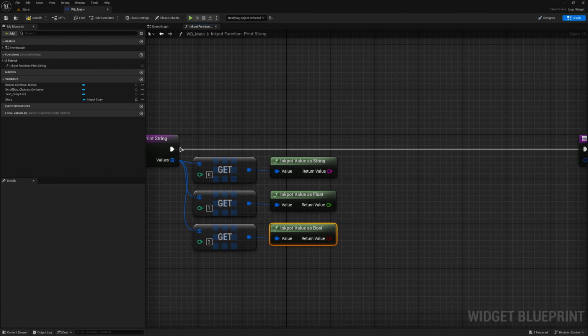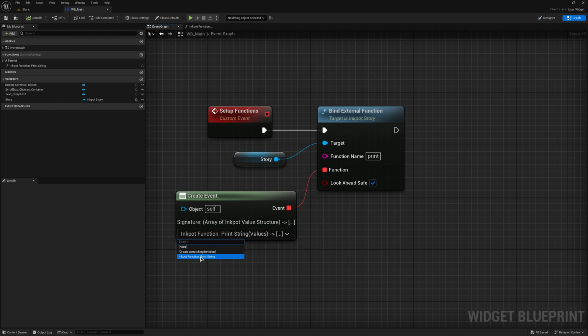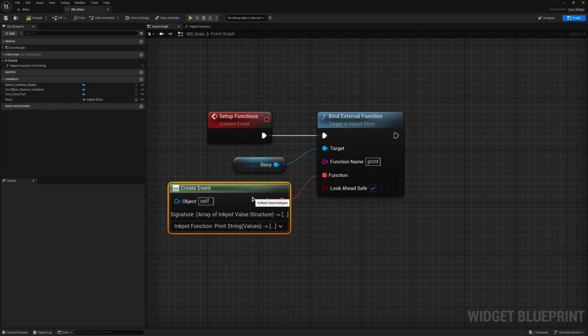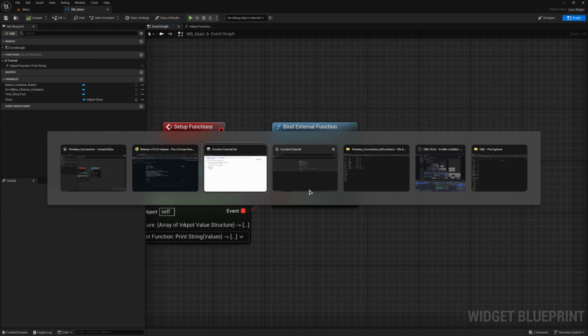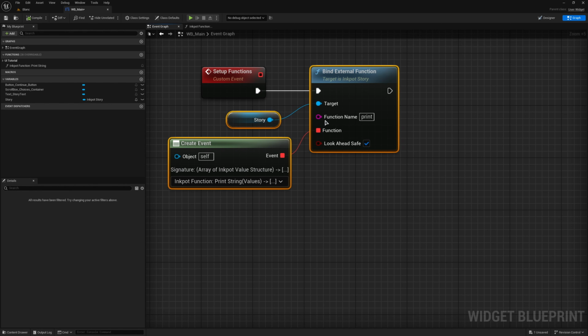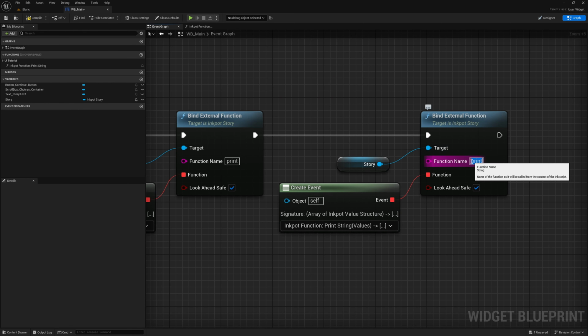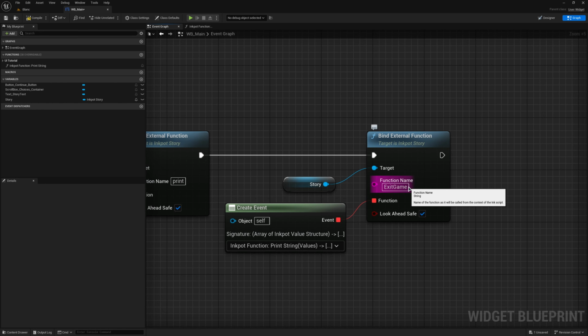So now that we have that, we're going to print a string, and it's going to be in the string, and I'm going to expand this, and this is the duration, and whether or not we want to print it to log. We can see that we have Inkpot function print string, and that should all be set up for the print string function. For this next one, which is just to close the game, we're going to duplicate all of this and make sure that this has the correct name, exit game. If you get this name wrong, then it's likely to crash Unreal Engine. So make sure you have everything saved before you test.